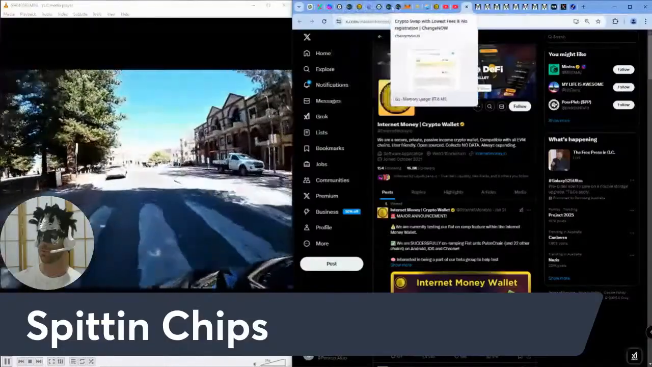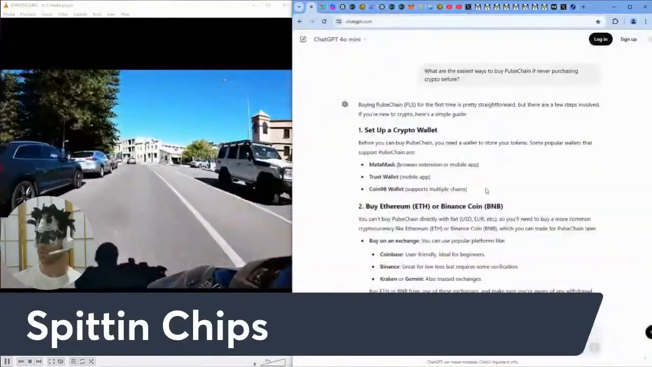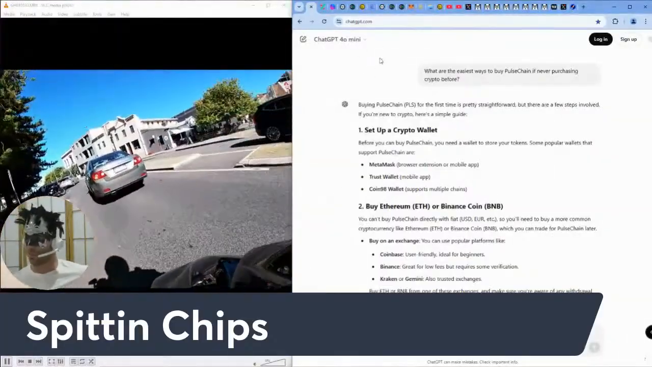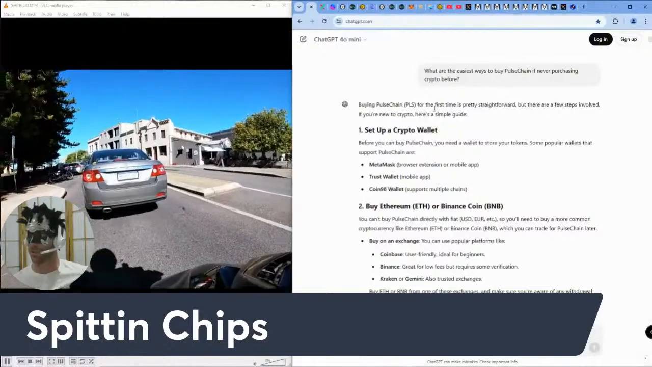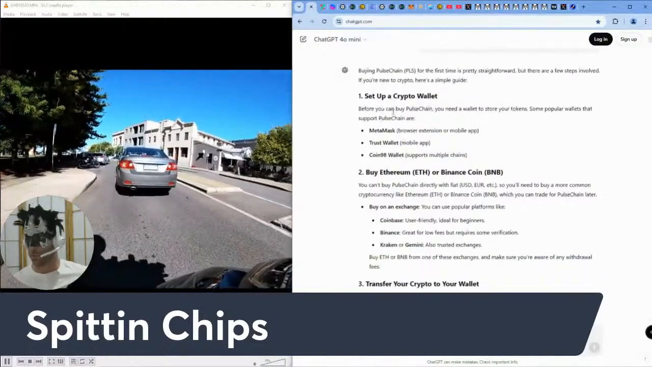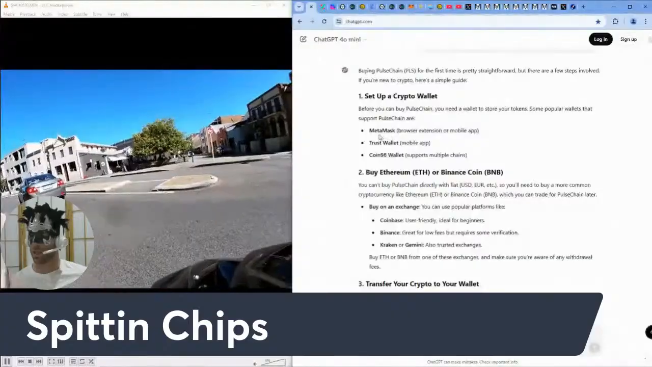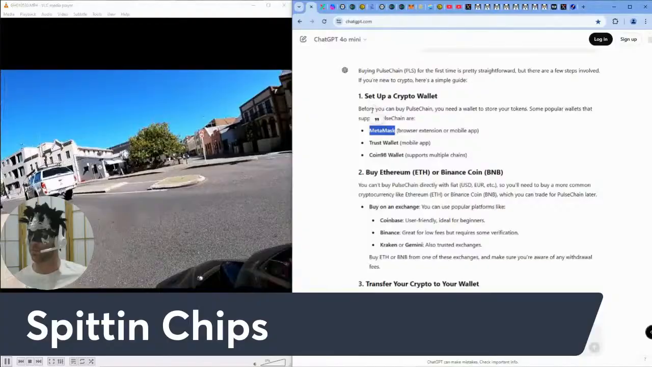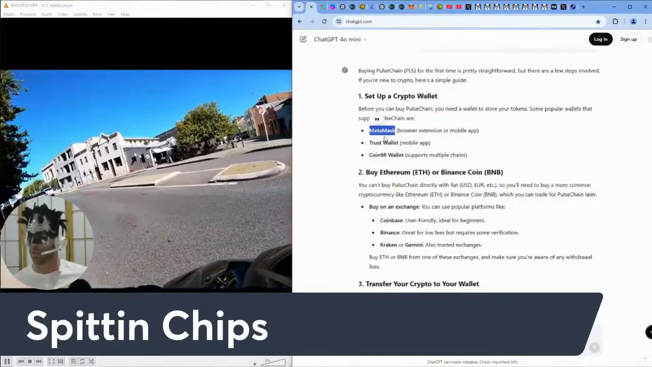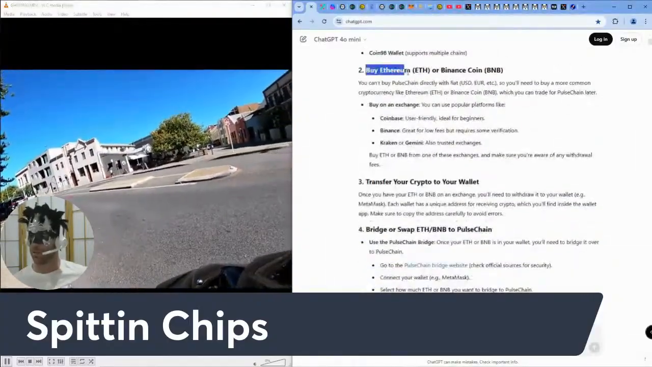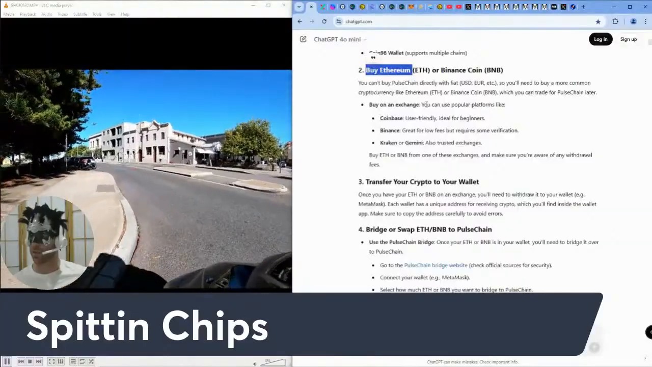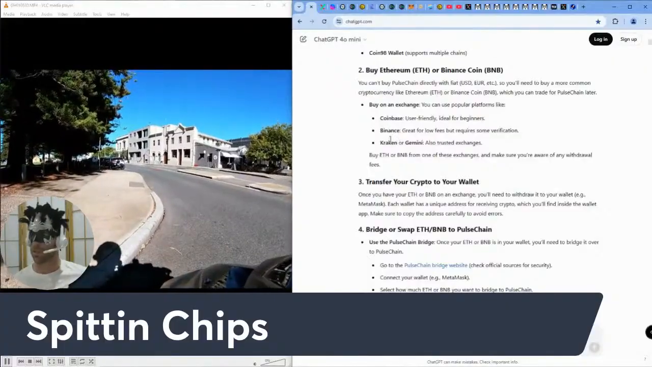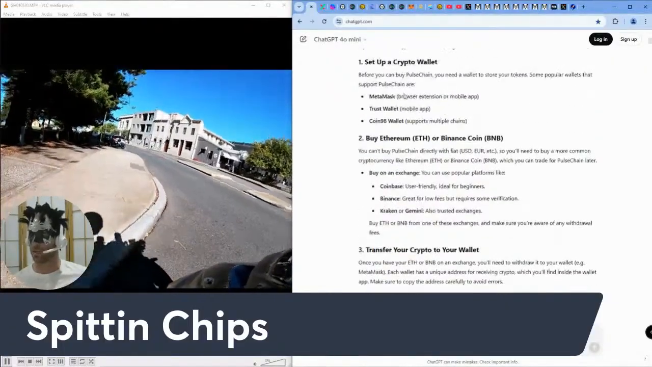So from there, what I'm going to do is just give you a bit of a rundown, a bit of information to follow up on that, because I enjoy asking ChatGPT what's the quickest way to get into PulseChain if I've never purchased it before? ChatGPT has straight away said use MetaMask, Trust Wallet, Coin98. So obviously MetaMask is at the top, but it's forgotten to add Rabby. So MetaMask and Rabby. And then it's saying you buy Ether, which is what I said, you've got to buy it from an exchange like Coinbase, Binance, Kraken or CoinSpot, and then you send it to your MetaMask.